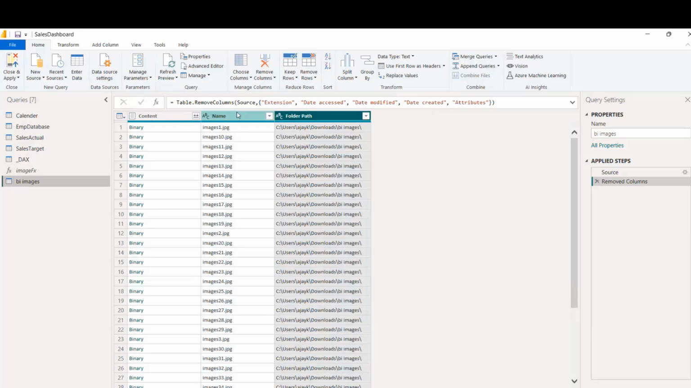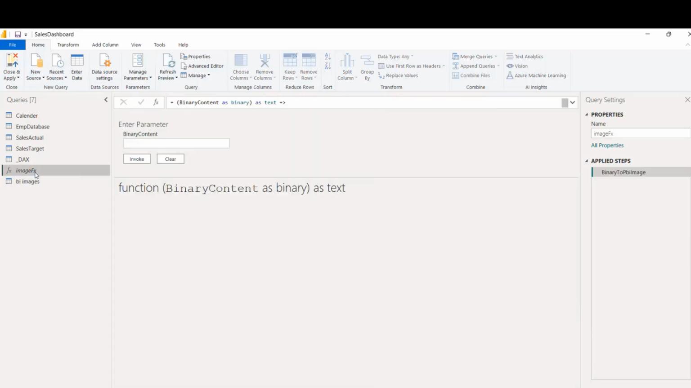I'm not deleting the rest of the columns. Maybe I don't need them, but let's keep them there. So what we are basically supposed to do now: a function needs parameters. Either you provide the parameter here and say invoke, so the function will take that input and give you the output right over here.